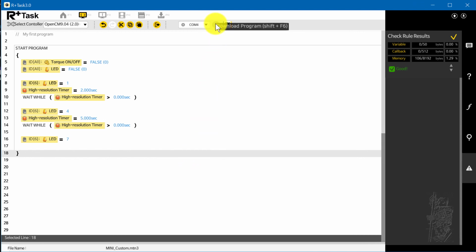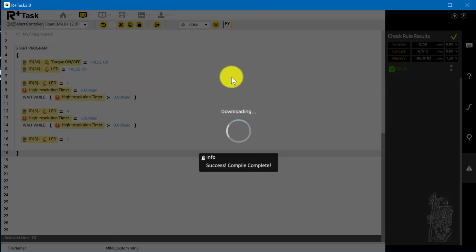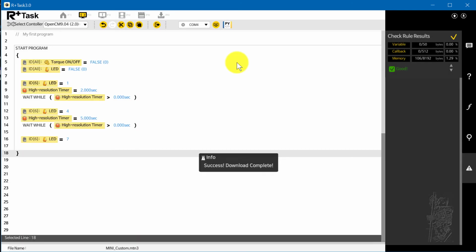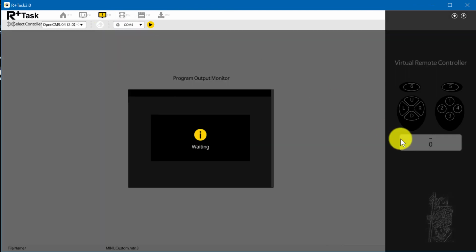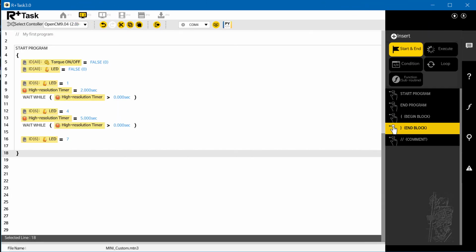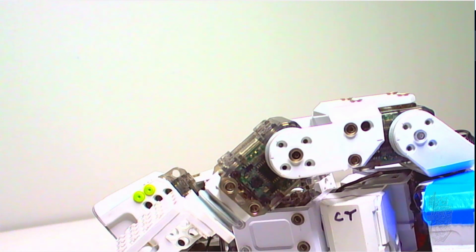Let's download now. Previously it just connected to the robot. It didn't actually download the code yet. So okay, now it downloads the code. This code doesn't have any print line. It doesn't have any use of the virtual remote controller, so we don't need to connect it in here at all. It won't do anything. So I'm just going to pull up the actual robot.